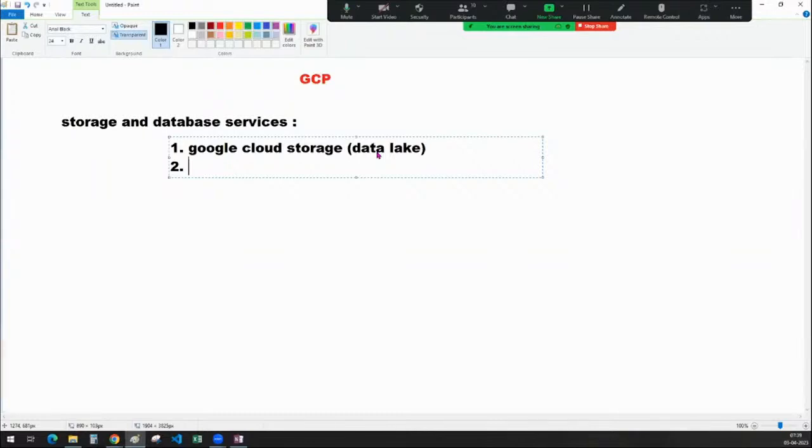And one more thing. So this is a storage perspective. What about the database perspective? So for the RDBMS solutions, we have Cloud SQL and Cloud Spanner, guys.